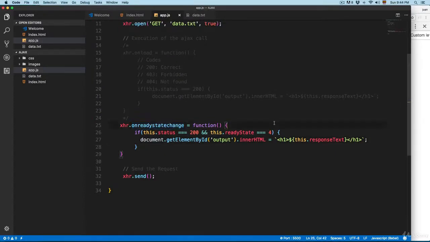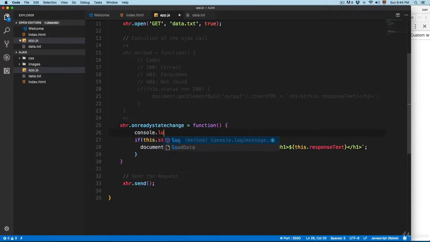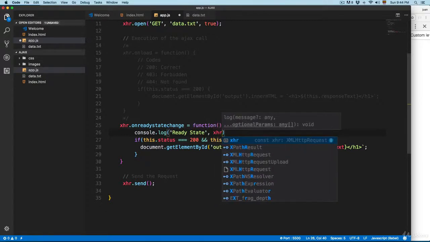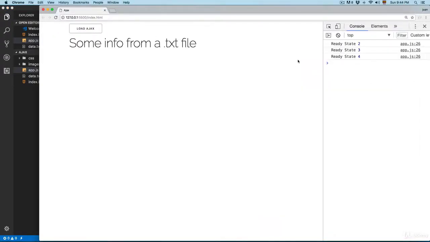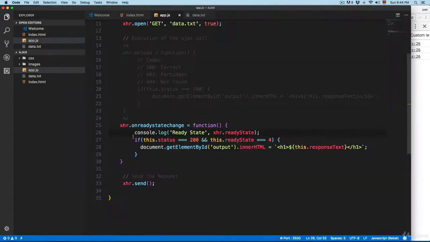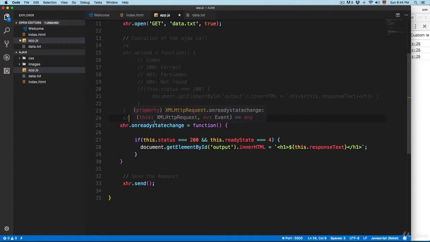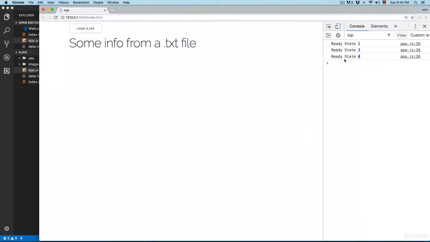So for example, if I add something like console.log, "ready state", and we add a comma, then we add xhr.readyState like this, save this, open the project, click here. You can see we have different ready states, 2, 3, and 4. Let me cut this, and maybe we can add the ready state from here. Well, I think it's going to be like this. But for example, you can see we have 2, 3, and 4.